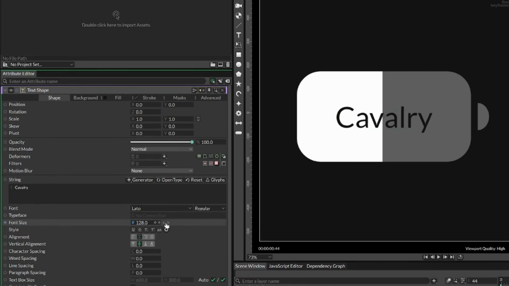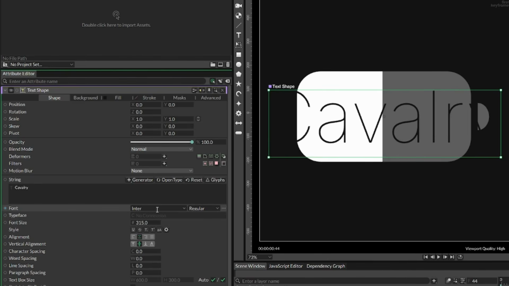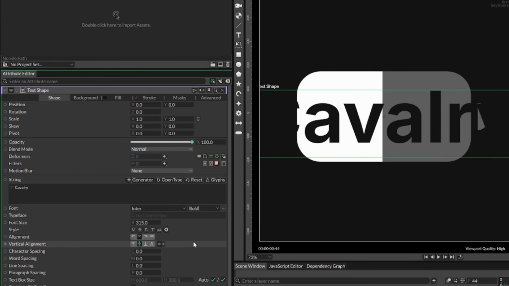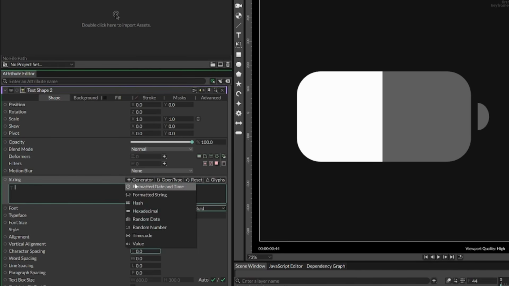Then we can bump up the font size to something quite large, since we're only really going to have a maximum of 3 numbers, and then we can change the font to whatever you like, and then a more bold version. Then we don't want to just change the value 1, 2, 3 manually, but instead add a generator called value.